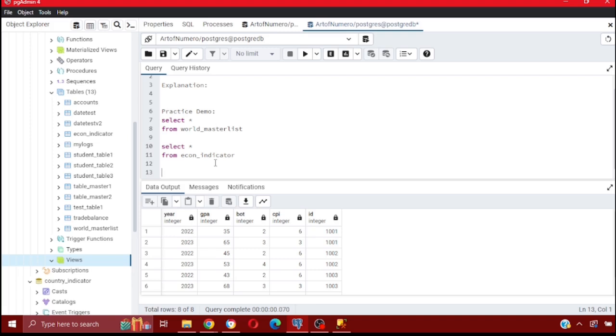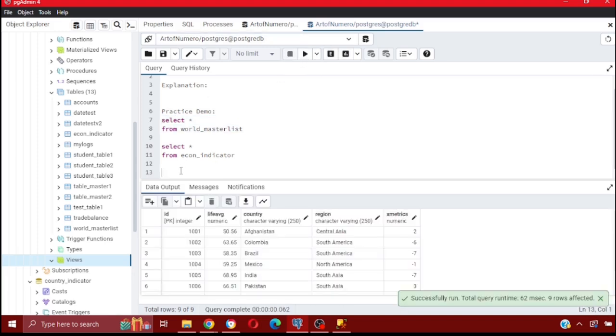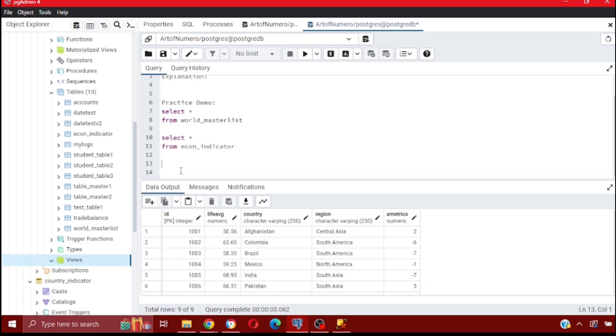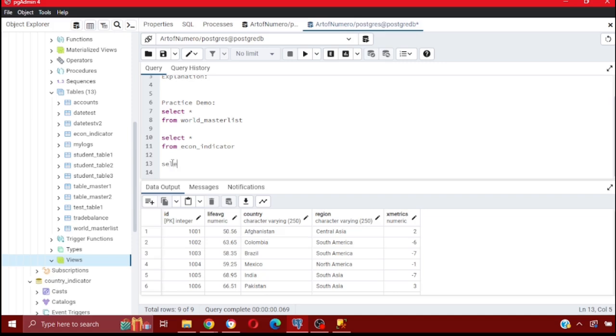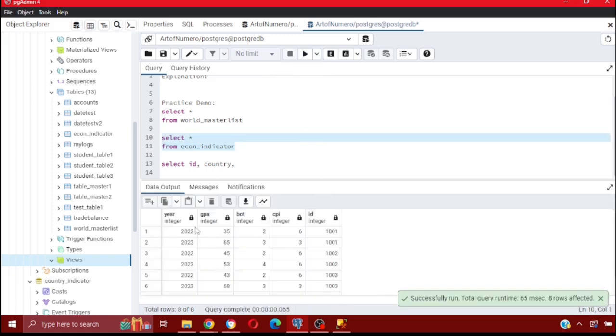As I said, there are two tables. I'm going to select a bunch of columns from the master list. Let me open the master list really quickly. Yep, the master list is here. So I'm going to get ID. I'm going to get the life average. Not life average, I'm going to get the country, and then from the second table, the child table, the economic indicator table, I'm going to get maybe all of them, right?